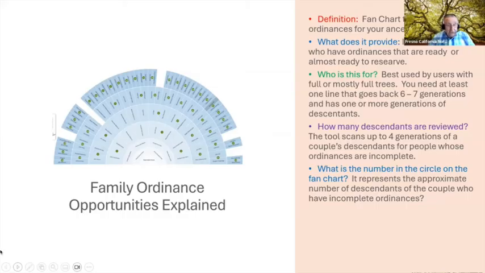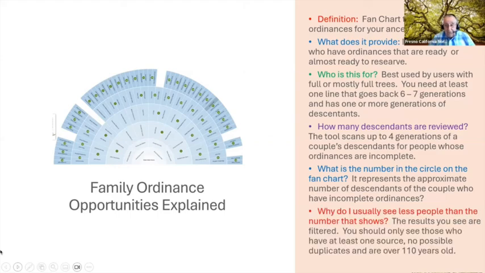So if it says there's 100, you're never really ever going to see 100, because some of those will be people that are more recent. And so I've kind of explained that here. According to their official comments, they say the results you see are filtered.